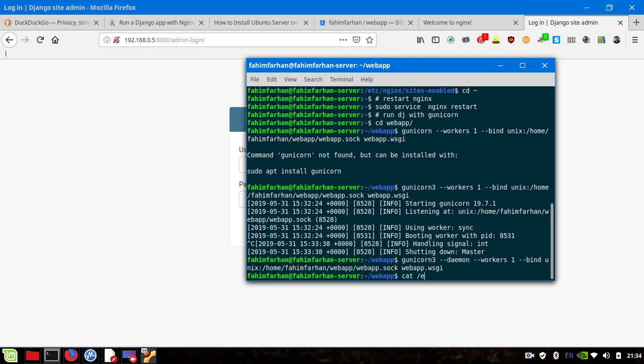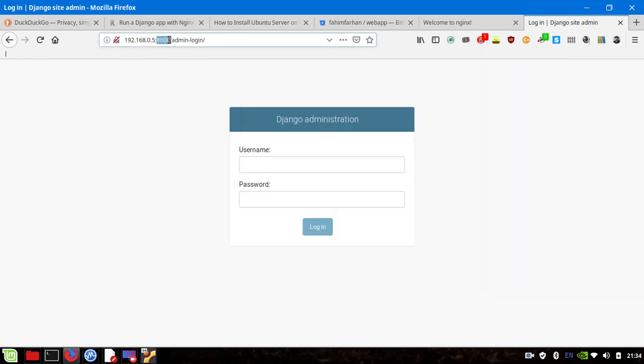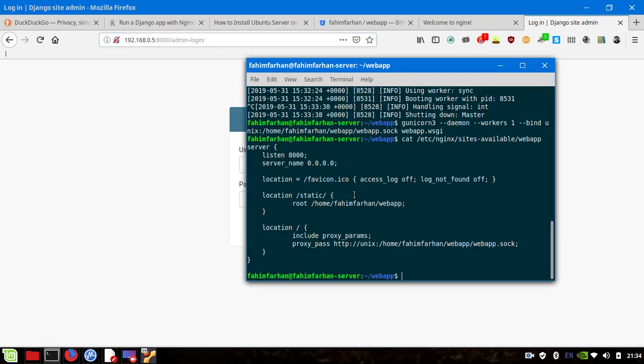Okay, and one more thing, that is cat etc nginx sites-available web app. In this case I have specified port number 8000. That's why I used 8000 over here. So suppose if I had used 8080, then this would have been 8080. Okay, so yeah, that's pretty much the basic stuff.